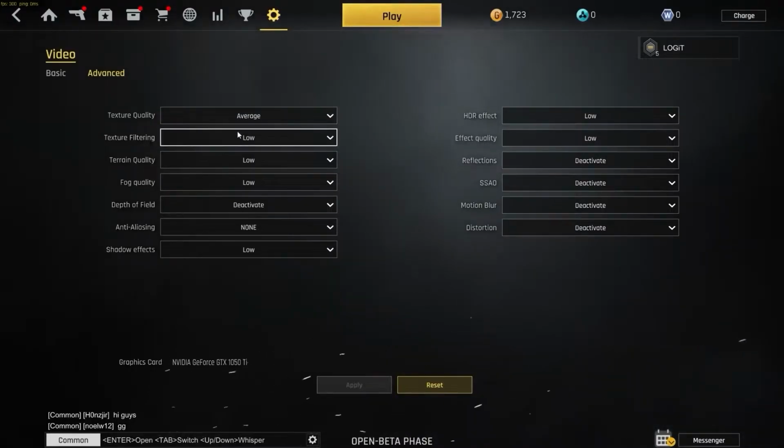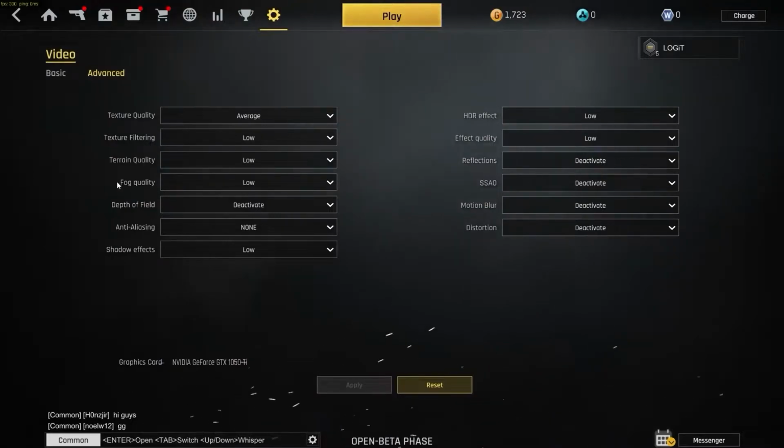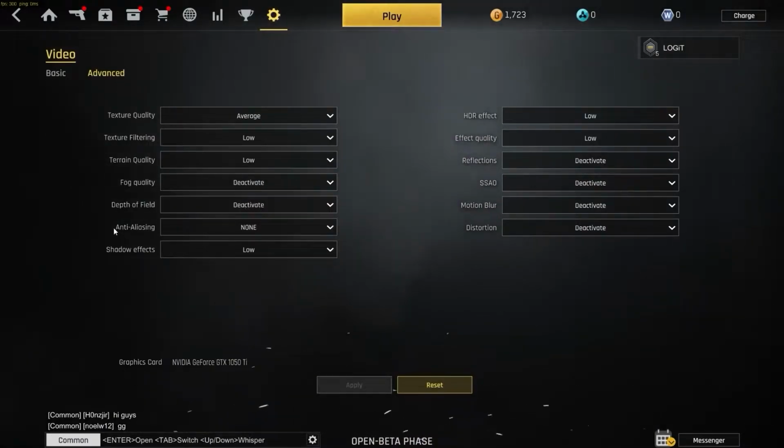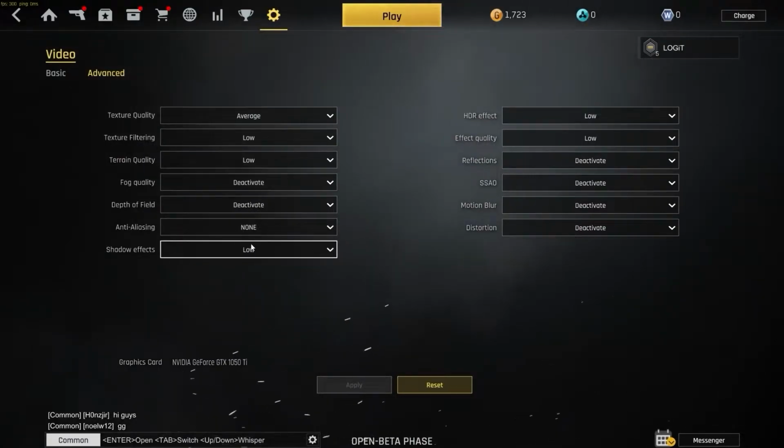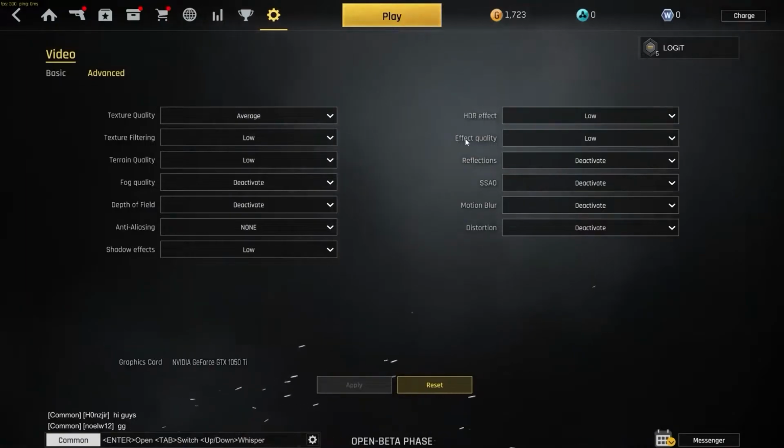Texture filtering, select low. Terrain quality, select low. Fog quality, select deactivate. Depth of field, select deactivate. Anti-aliasing, select none. Shadow effects, select low. HDR effect, select low. Effect quality, select low.